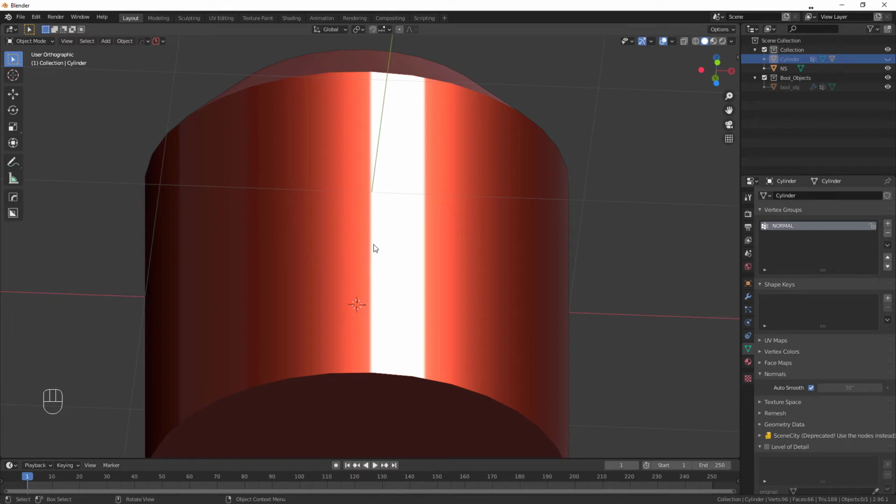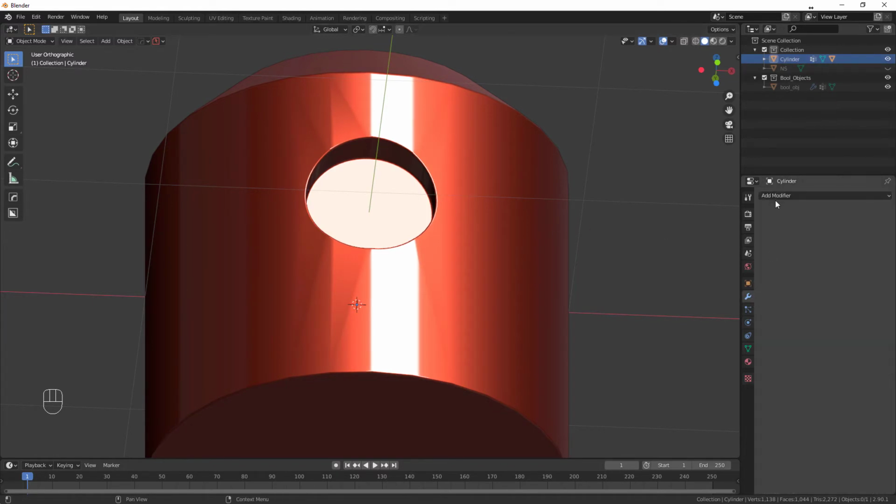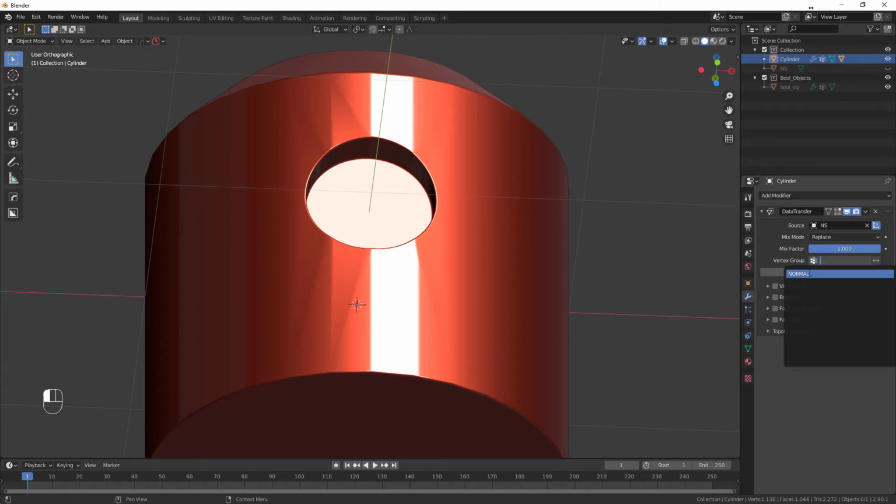So we want the good shading from this one. We want to steal the good shading from this one and just transfer it over to this one. So for that, we're going to use the data transfer modifier. In the source, we want our good cylinder, which we call NS. Click on that. The mix mode, we want it to be in replace. Mix factor of 1. Vertex group, the one we just created and called normal.